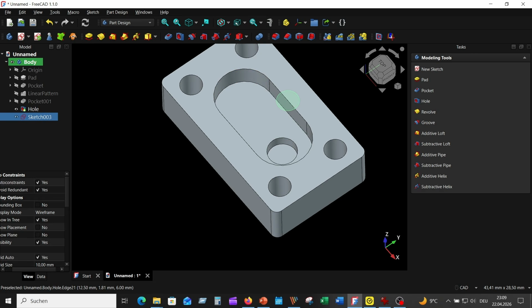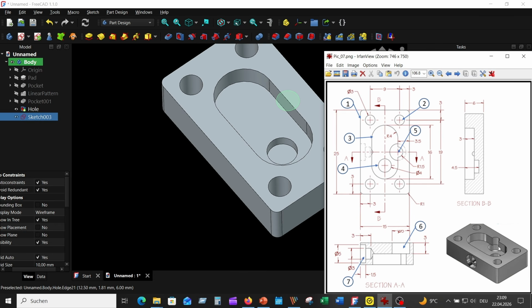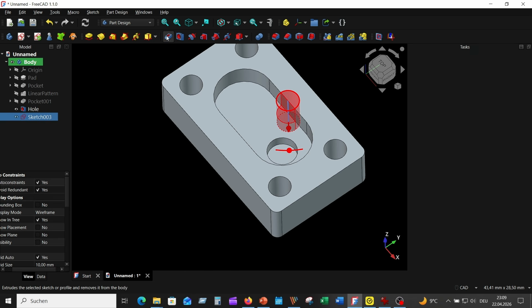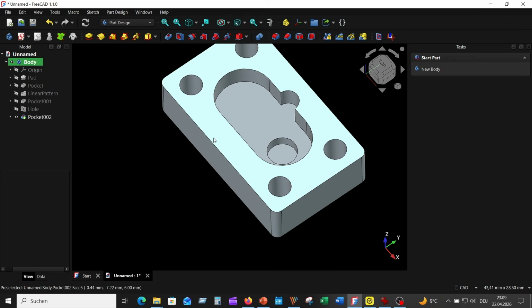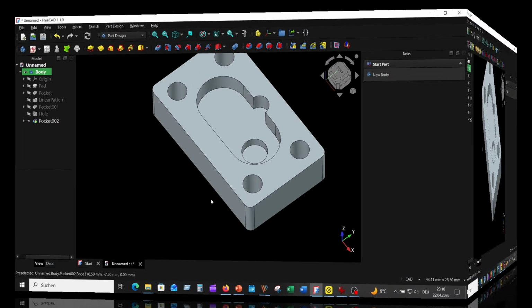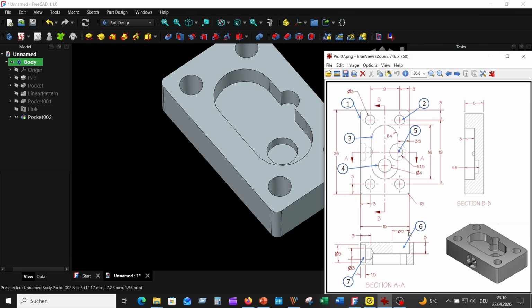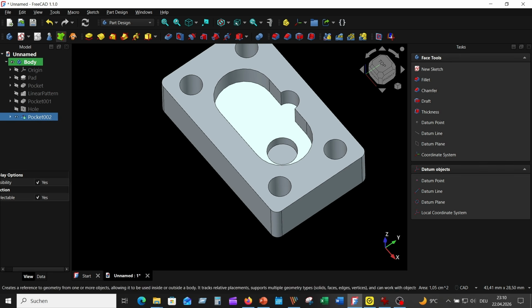Select the sketch and activate the Pocket tool and then set the depth to 3 mm. In step 6, we create a hole with a diameter of 5 mm on the slot surface. Select the slot surface and then activate the Sketch tool.